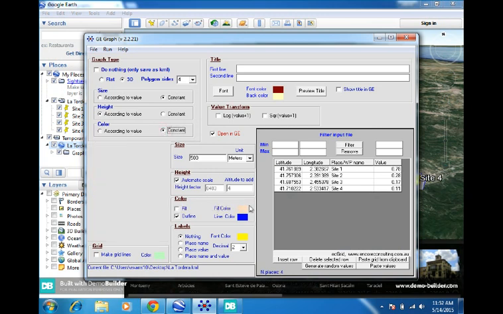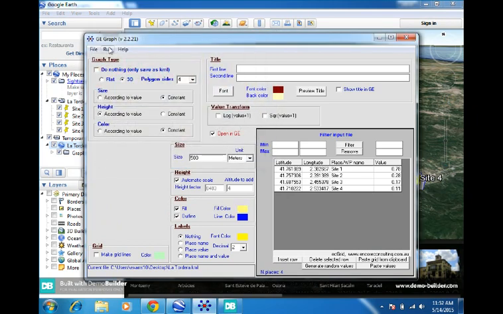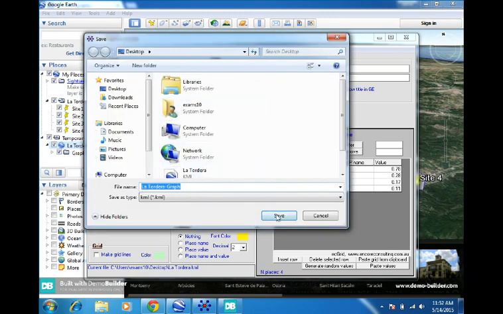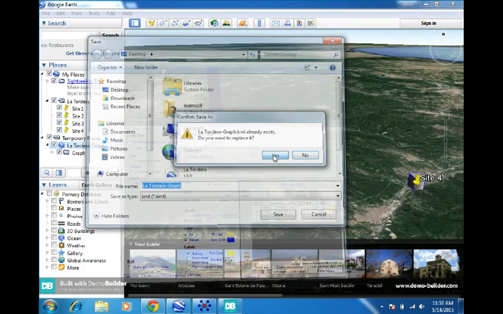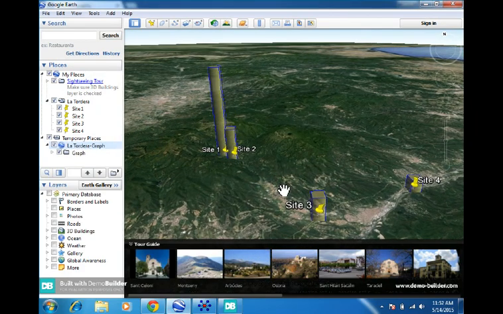I might wish to have a constant color. Click fill there. I'd like yellow. And like I said, with every change, you click run, save, replace it, and lose any edits, and it will get rid of the previous graph.